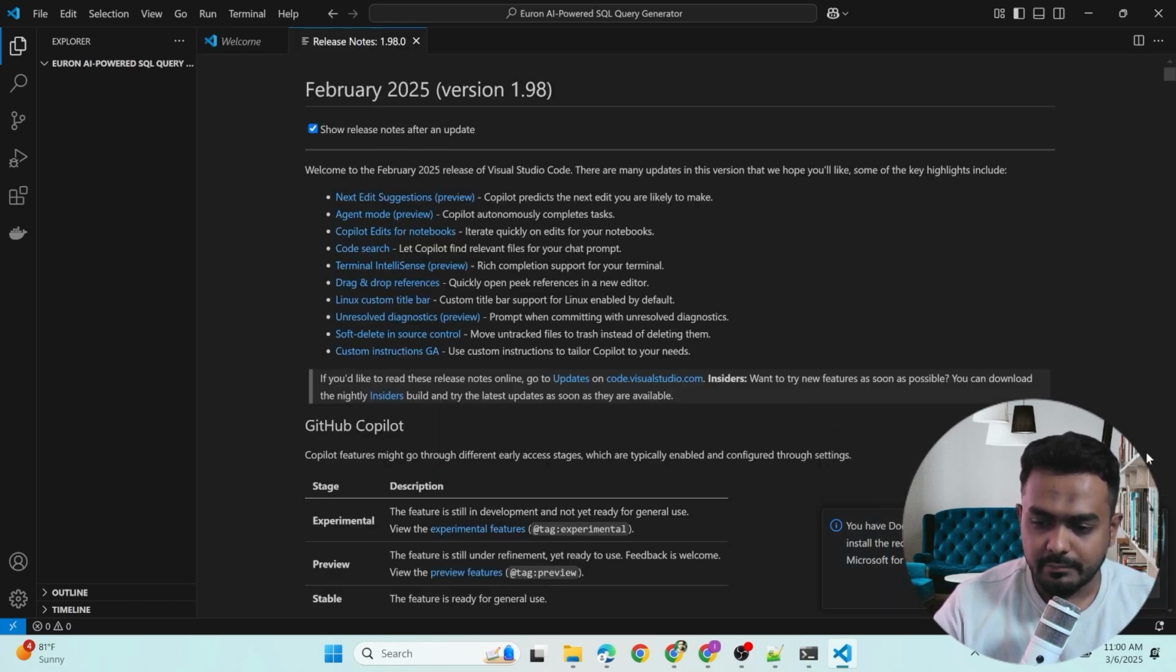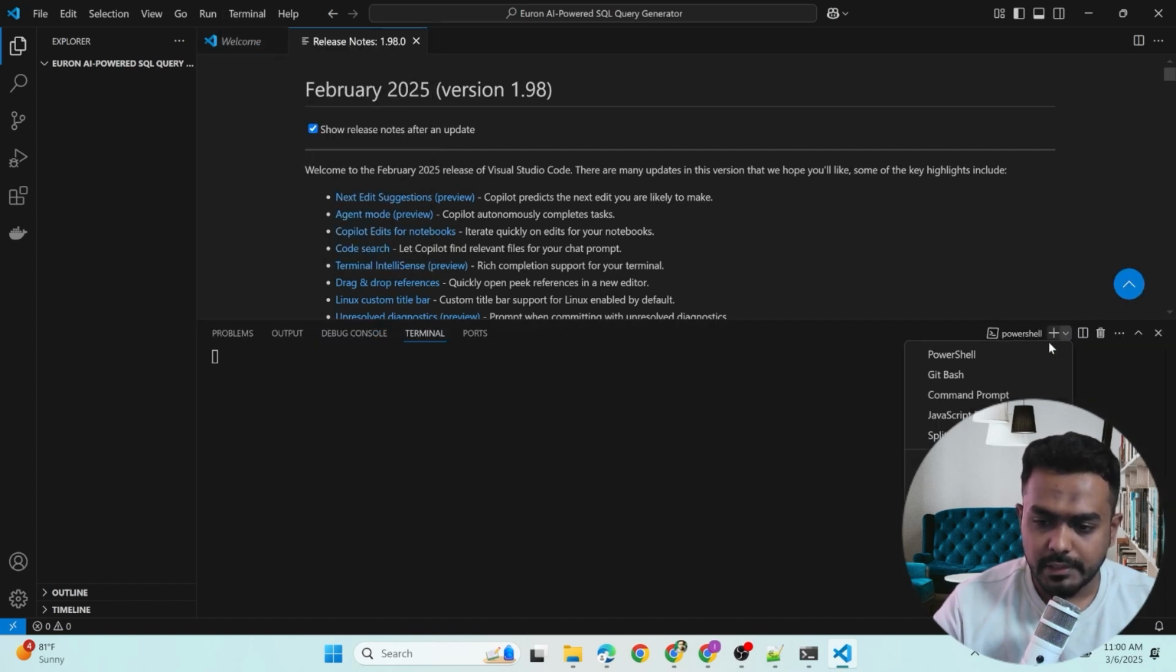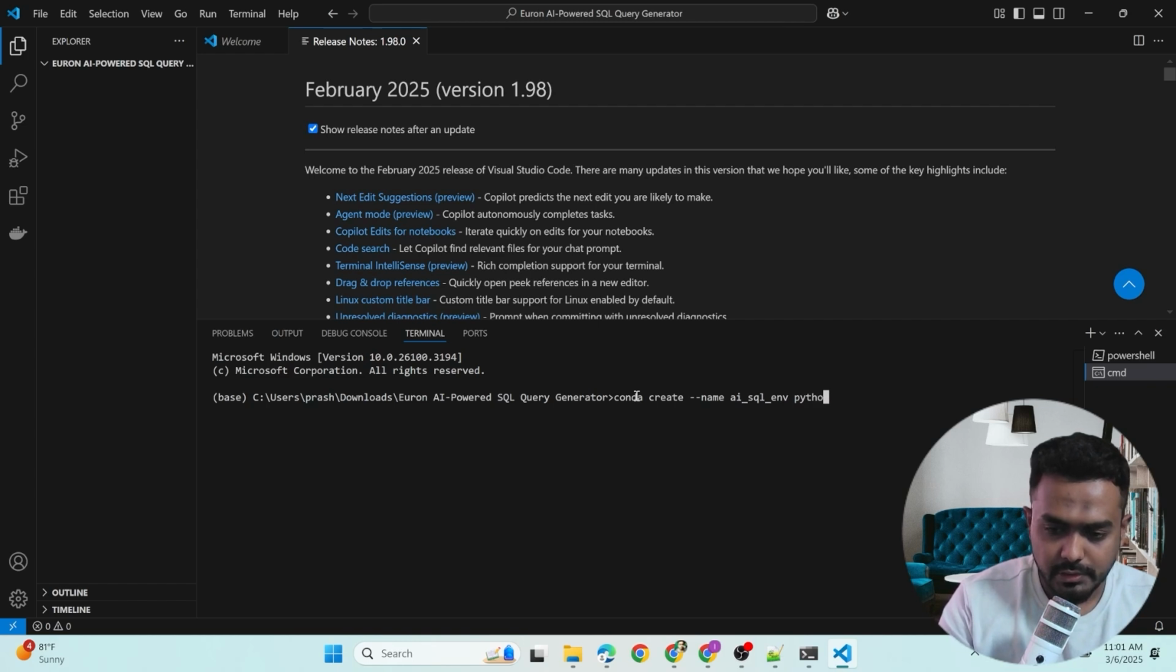Now let me create an environment. So let me go to the terminal here and click on new terminal. I'll open the command prompt. Fine. So right now I'm in the base environment. To create an environment, the command is conda create -n, and the name of the environment I'll give as AI_SQL_env, and the Python version here in this project I'm using 3.10, and enter.